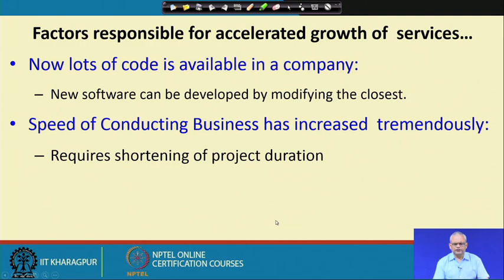The speed of conducting business has increased tremendously. Not only educational institutes, but all companies want software to be quickly developed and installed, and this can only be done by tailoring some existing software, and that is another reason that services projects have really increased.